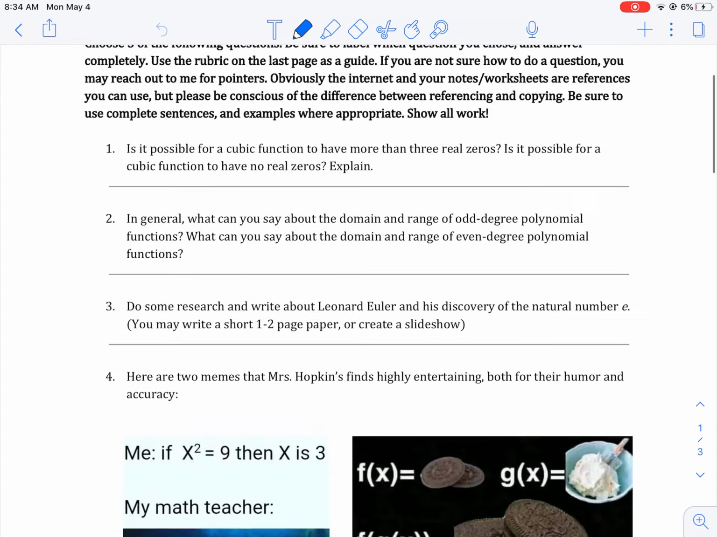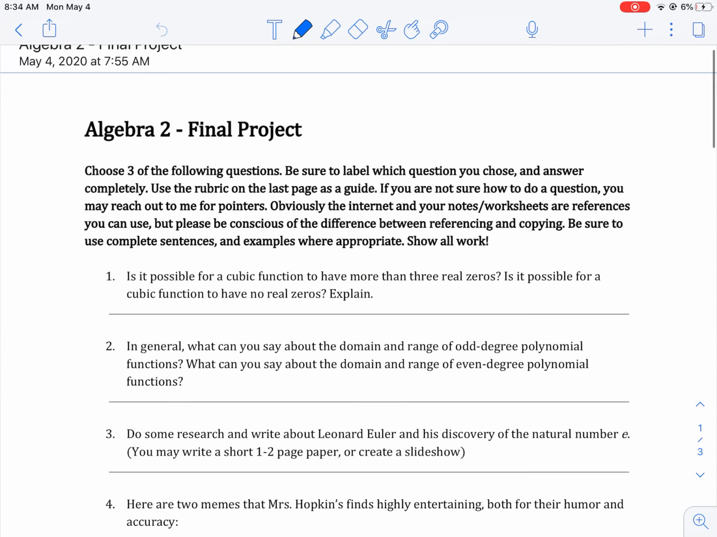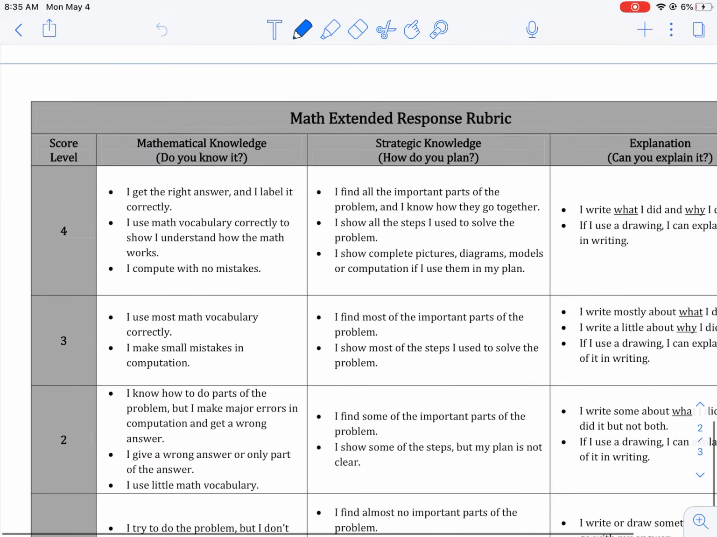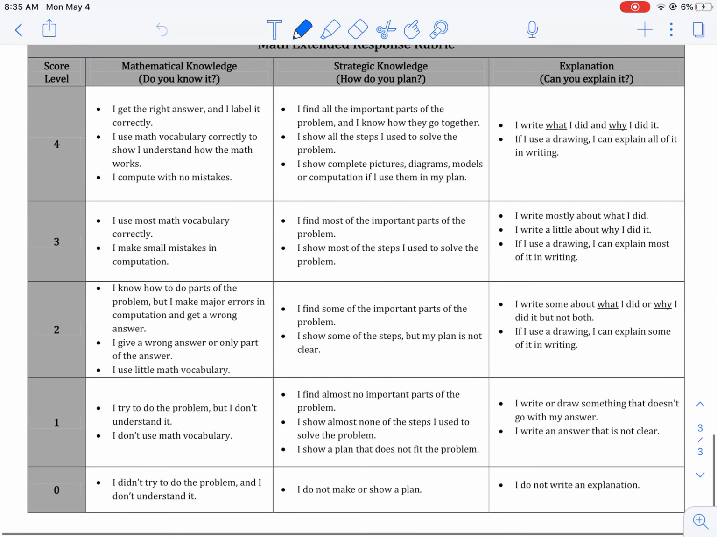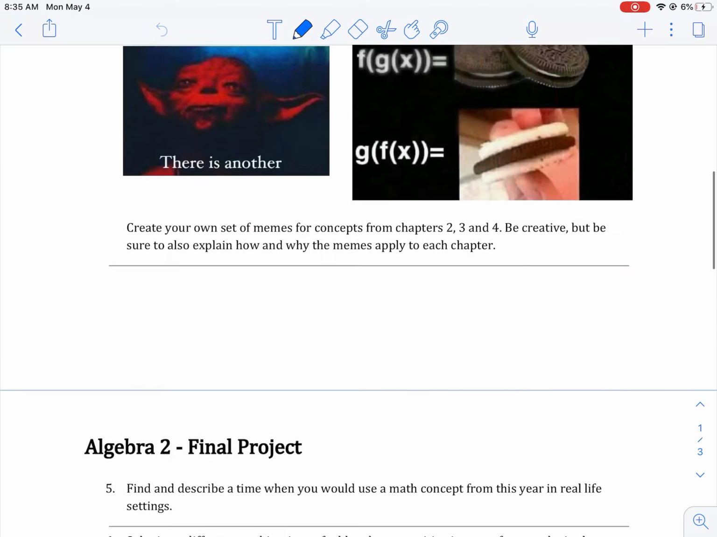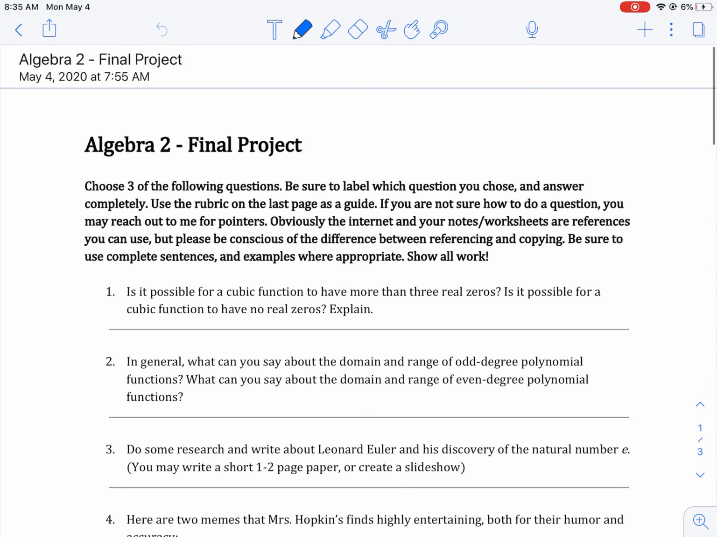You're going to choose 3 of these questions here. You need to label what question you chose because you're not going to submit it on this document. You can create your own document. And you need to make sure you answer it completely. I attached a rubric on the last page that's as a guide, and I will be grading off of this rubric. So if you don't do a question the way the rubric wants you to, I can't give you pity points, okay? So I have that rubric attached.